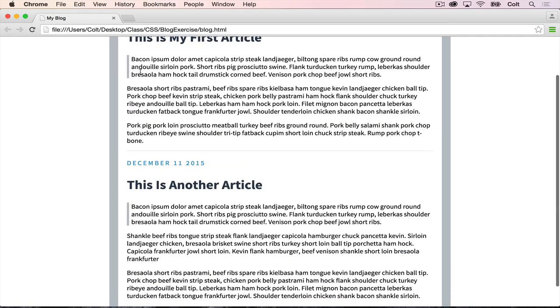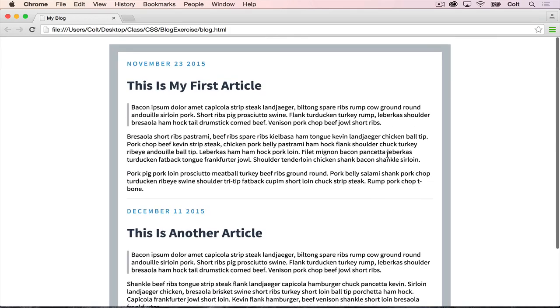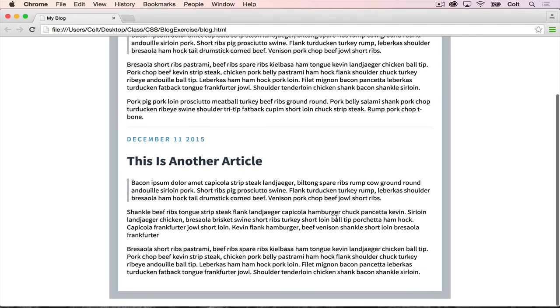Other than that, feel free to use any text that you want. I think this is bacon ipsum, but put any text you want. Feel free to have more than 2 posts, and then also go crazy with colors and fonts and make it your own. Okay, so I'll see you in the next video. We'll start from scratch.